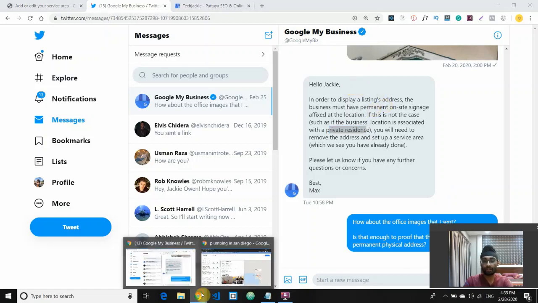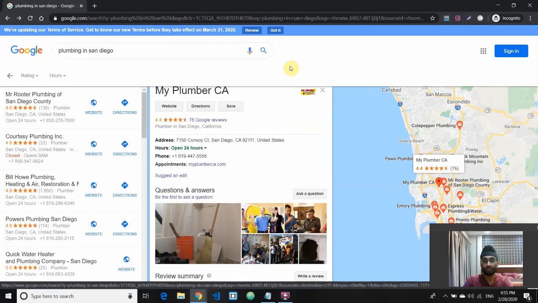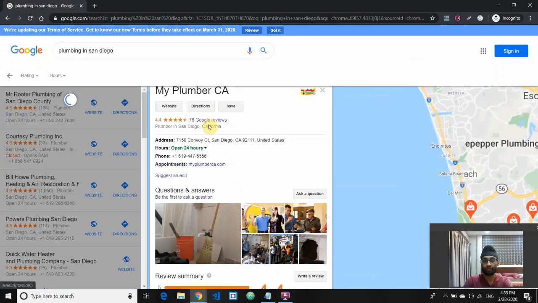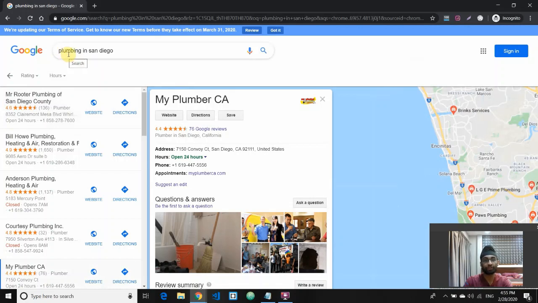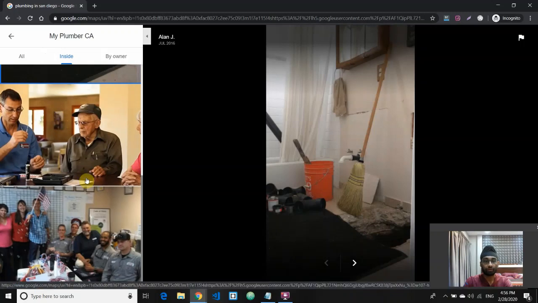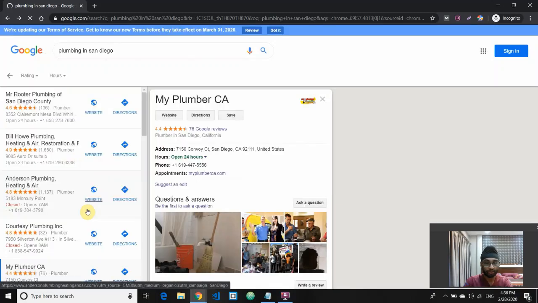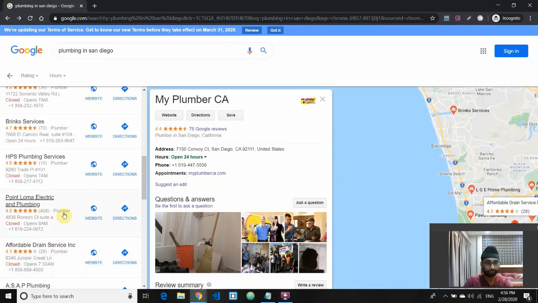Let me give you an example, as I mentioned earlier, it's a very common mistake. This is an example that I was able to find on the internet. I searched, let's say, for plumbing in San Diego, and then I had a look at this listing. If I click on the photos here, and then click on the inside tab, which is the tab that allows you to upload photos. Just a minute, I think it's maybe this other one.